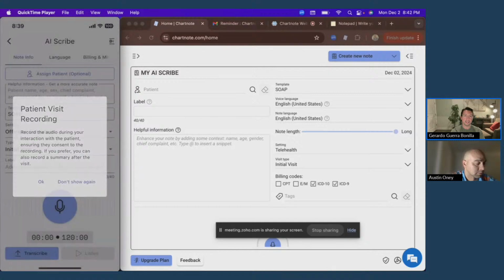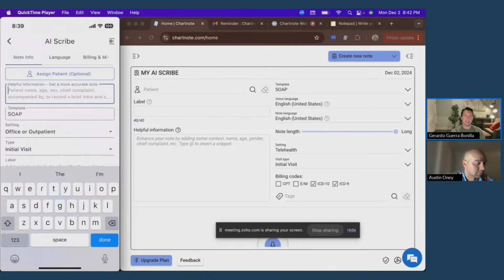Austin, why don't you select the template, and you selected a SOAP template. Why don't you select a custom template so we can showcase that too? Like this one, Austin AI note.